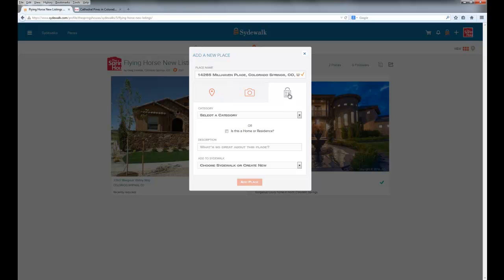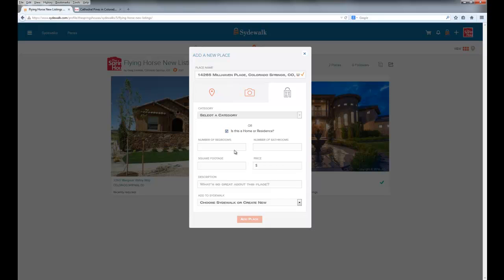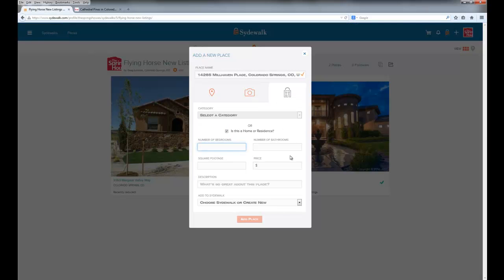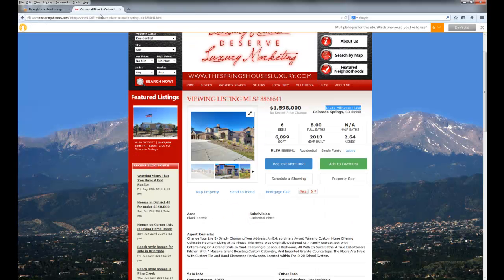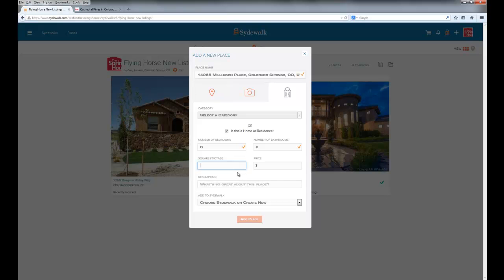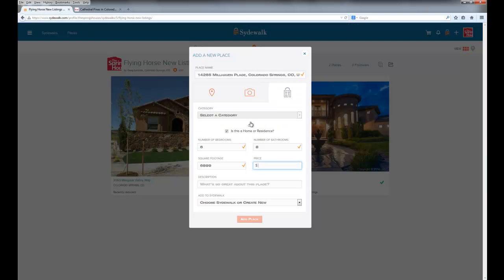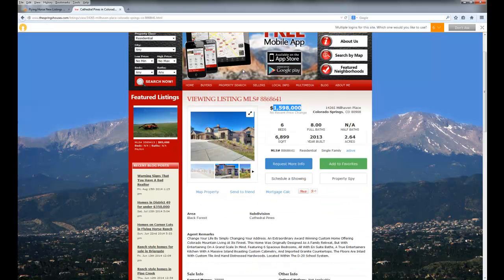Now I come over here to my details. So this is a home or residence. So I'm now going to select this is a home or residence, and then you'll see that that pops up these sort of fixed fields that we can have. So number of bedrooms, it's 6 beds and 8 bathrooms. 6 beds, 8 bathrooms, square footage 6,899. And my price is 1,598. Okay. What's so great about this place was I think it's just a new listing, right?